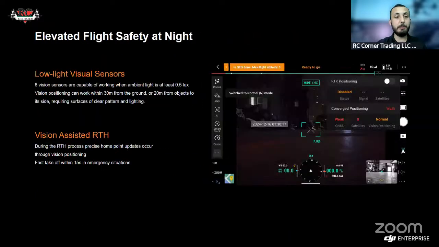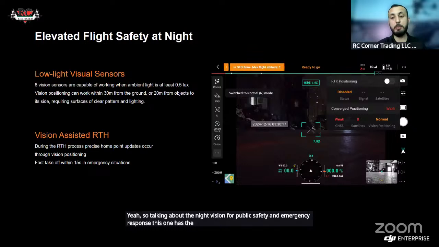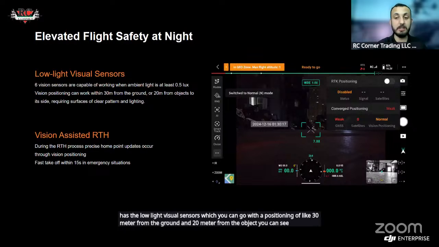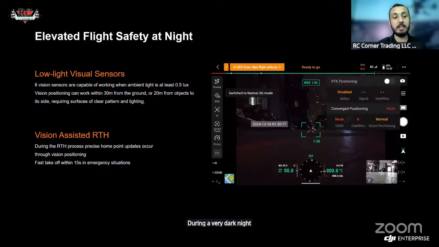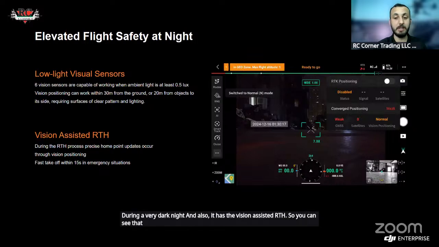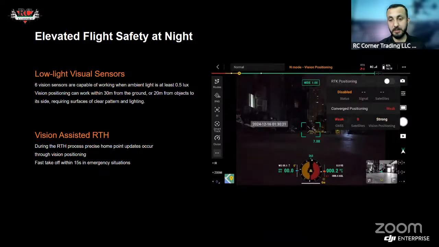Yeah. So talking about night vision for public safety and emergency response, this one has elevated flight safety, especially at night. It has low-light visual sensors, with which you can fly with positioning of 30 meters from the ground and 20 meters from an object during a very dark night. It also has vision-assisted RTH, so through the fisheye lenses you can see the point from which you are landing this drone. Also, you can see this in the video.